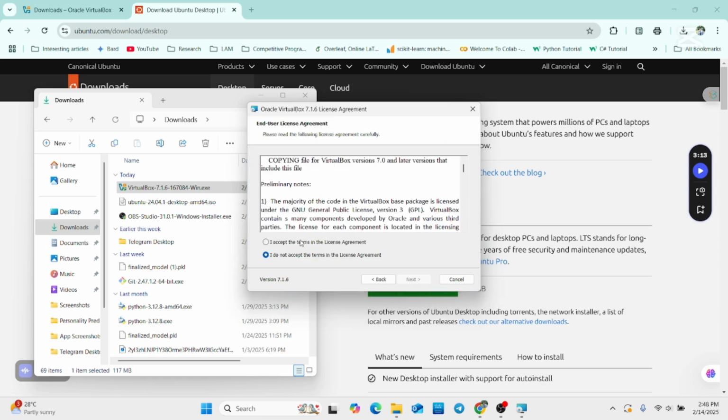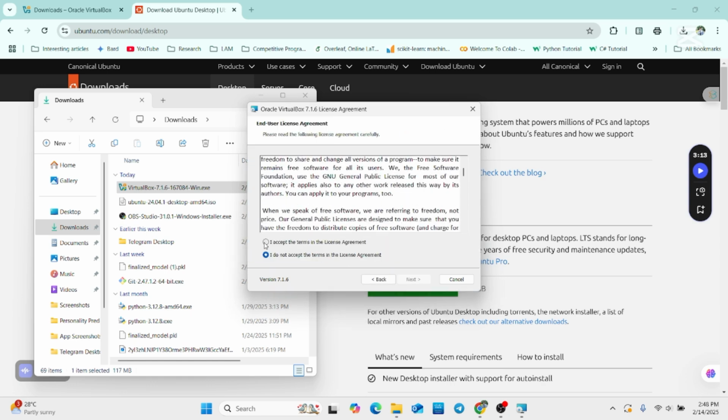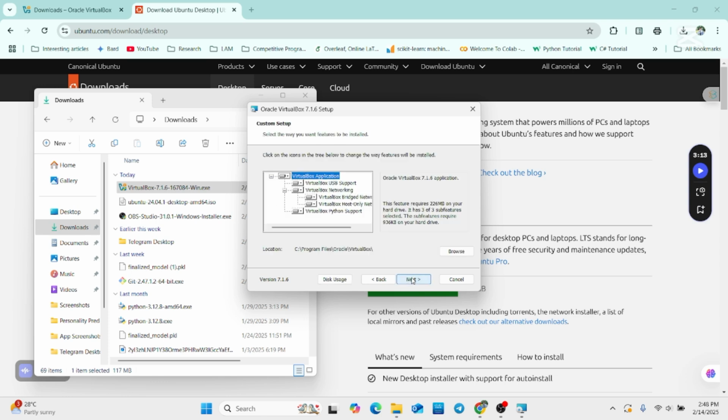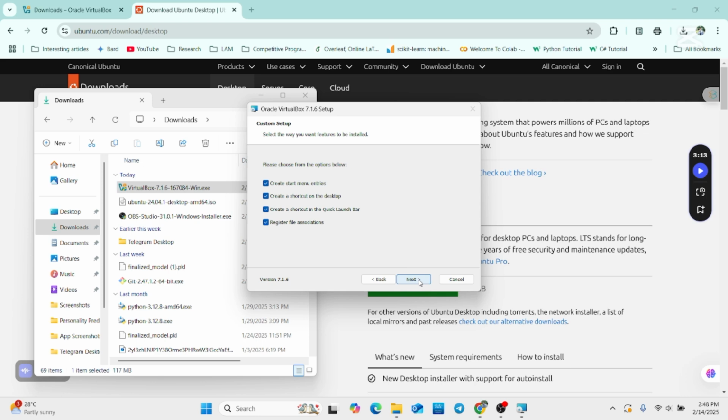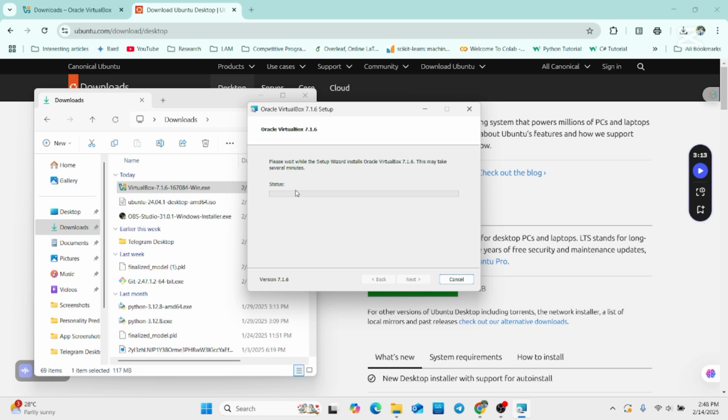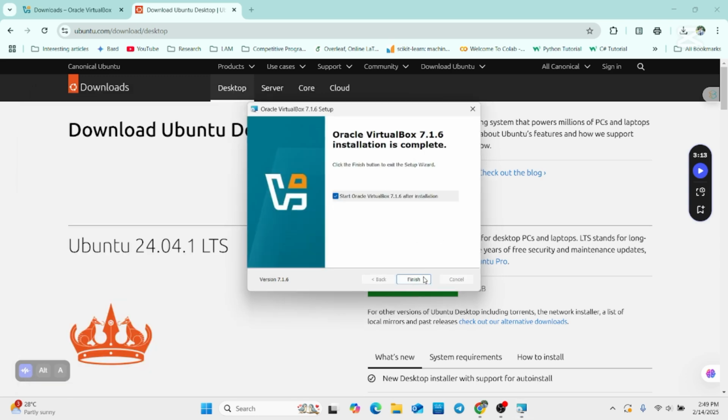Click next. Click accept. Next. Let's keep it default. Yes. Yes. Yes. Yeah. Next. Let's start.